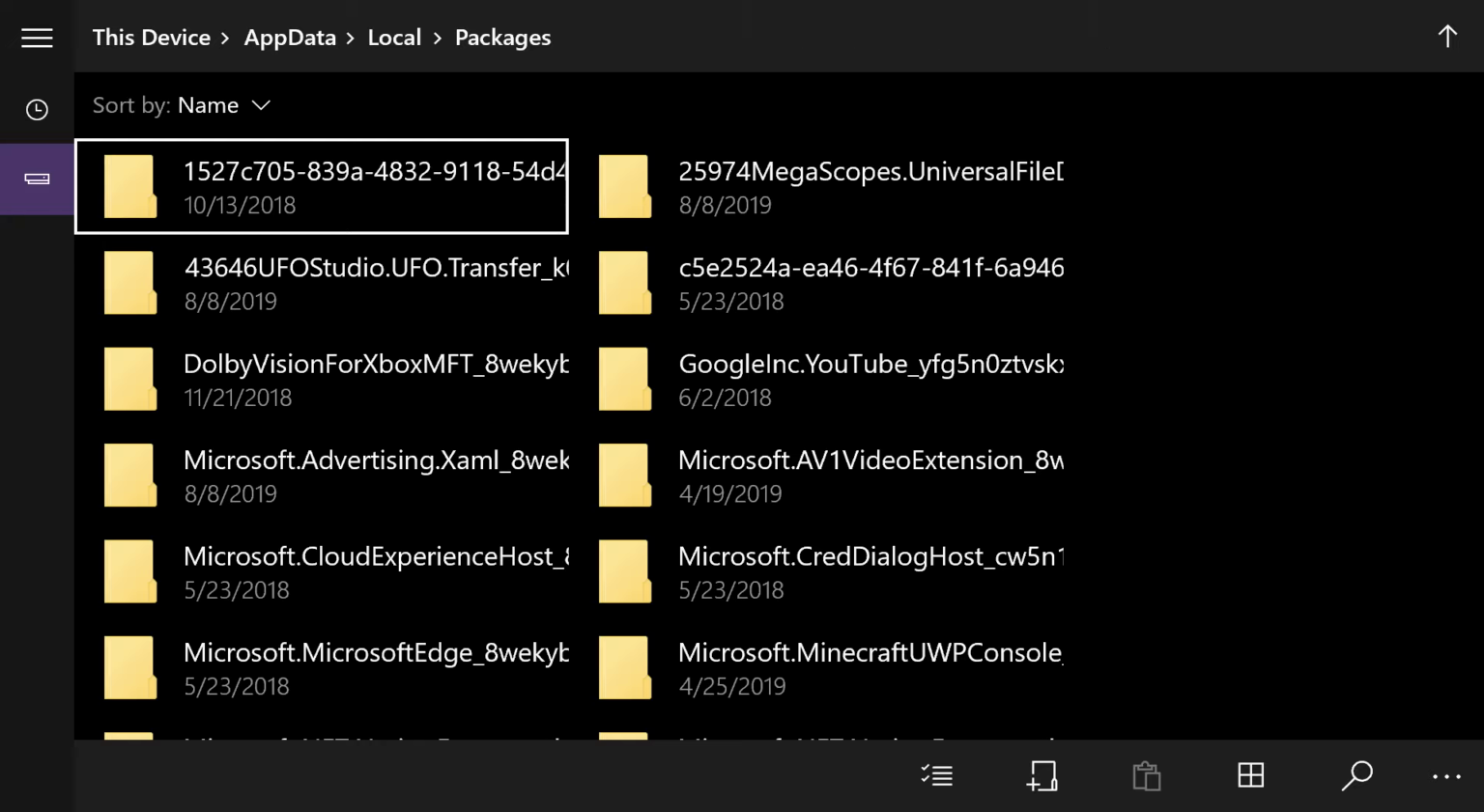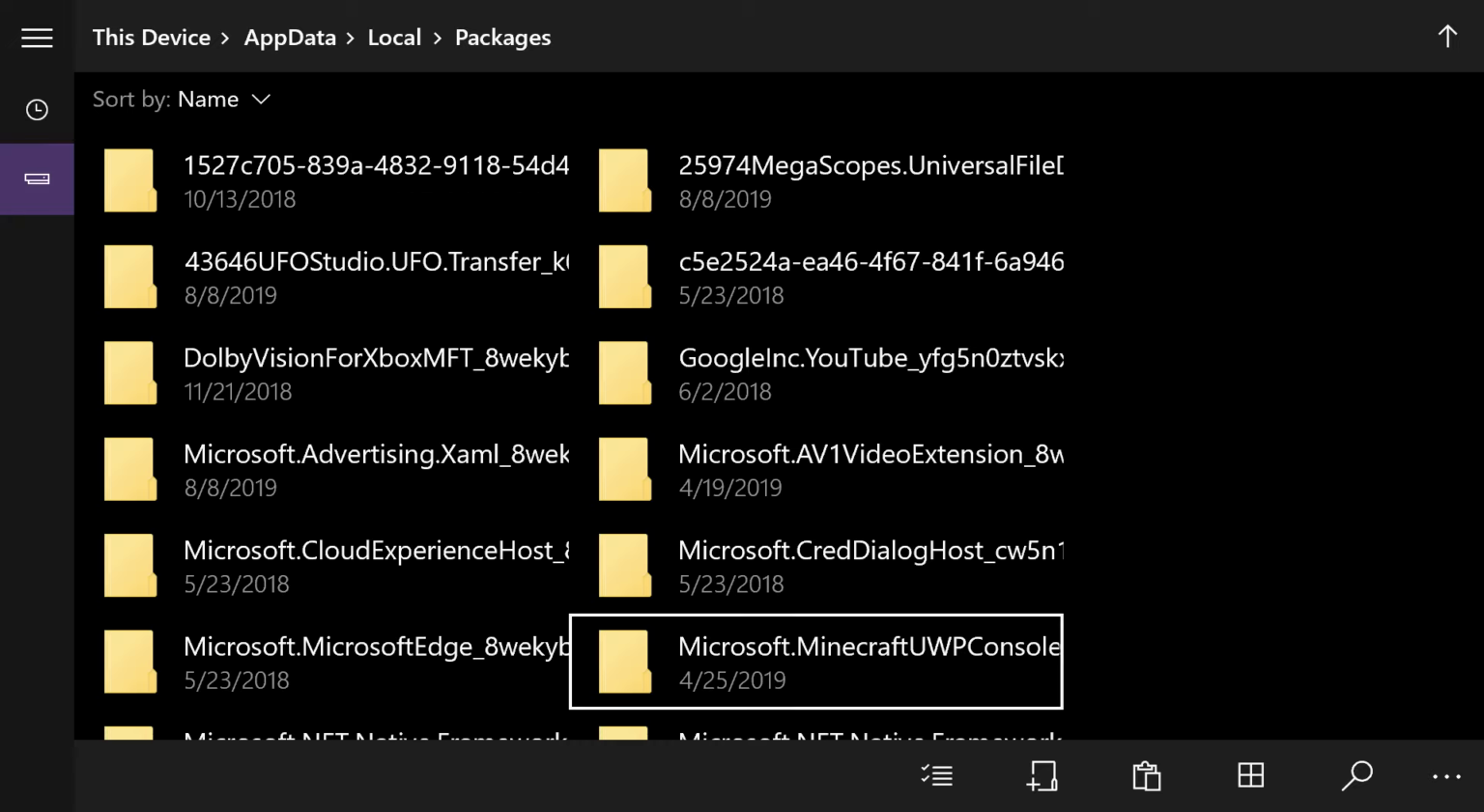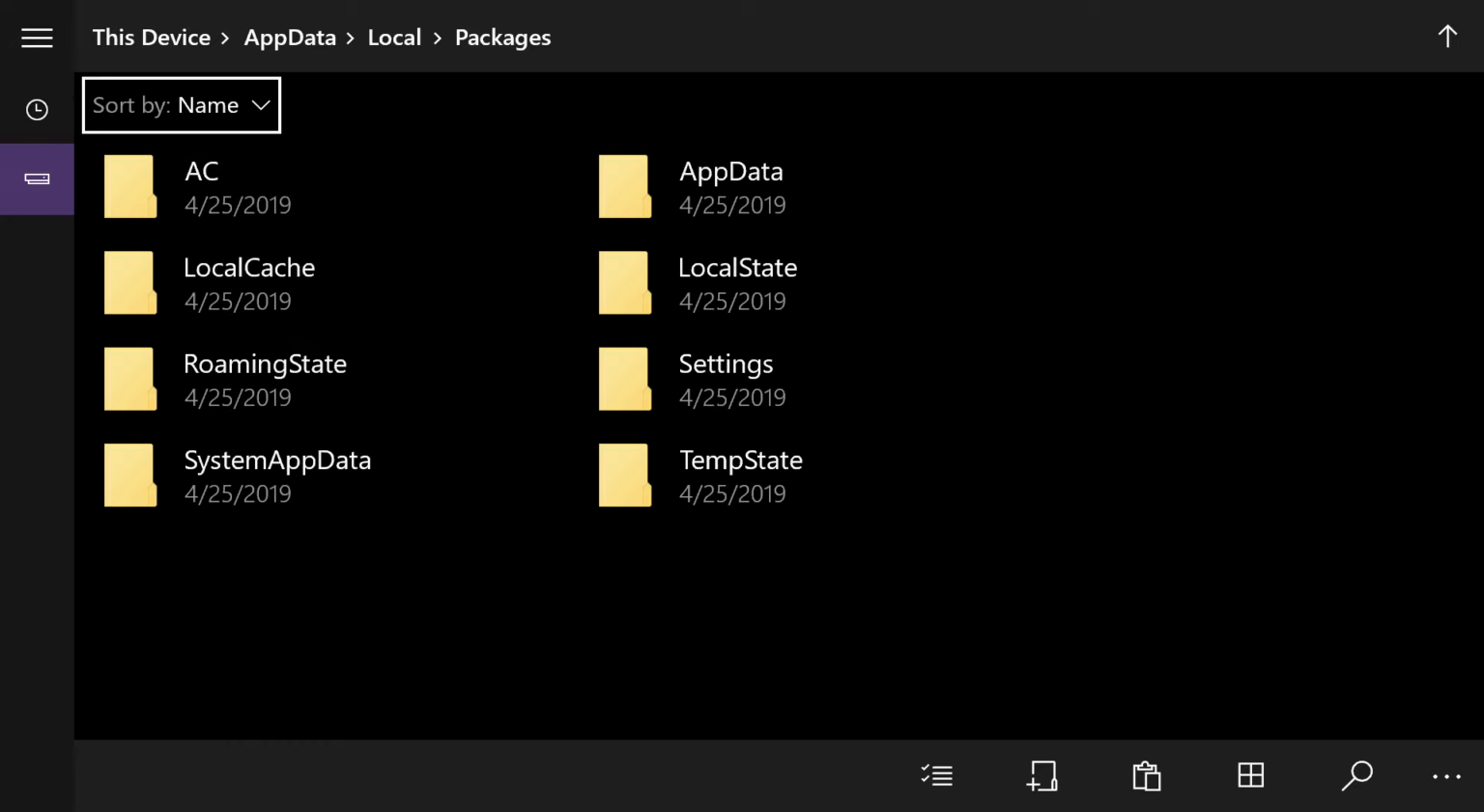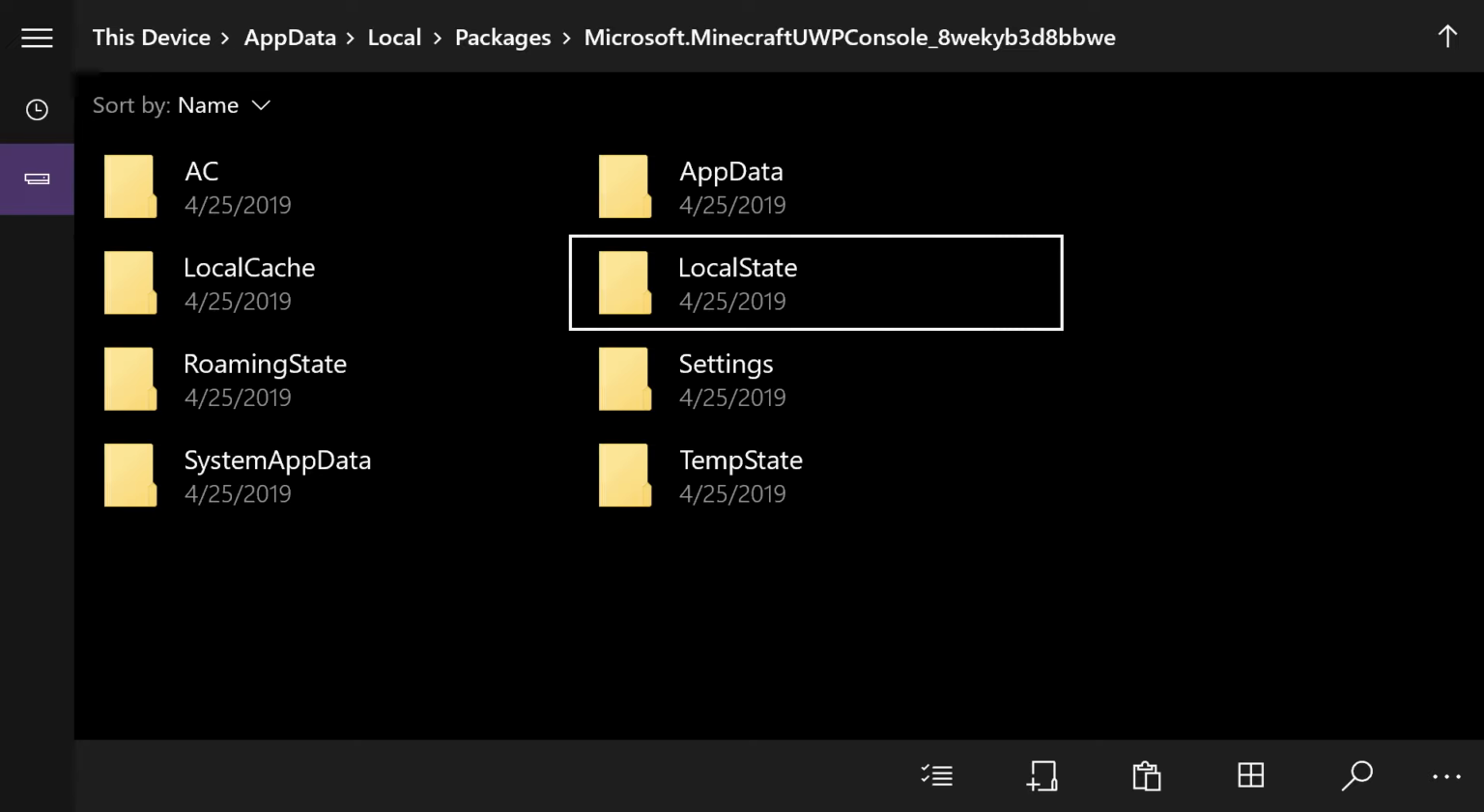Now, once you load up this packages thing, you're going to have multiple different things and folders on the screen. Once you've found your Microsoft folder, Microsoft.Minecraft UWP console, you're going to go ahead and click it. Once you guys click on it, we're going to be going once again to local state. Do not worry about the other folders, those are not necessary for this. Just go ahead and go to local state.